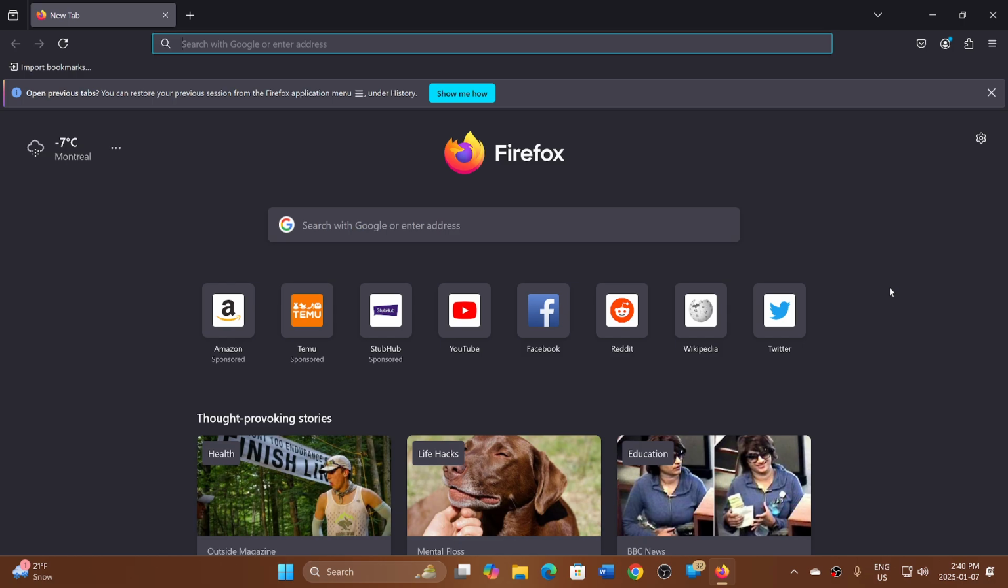So if you are using Firefox, do update to the new version, especially for the security flaws, and you'll be moving on to version 134.0.